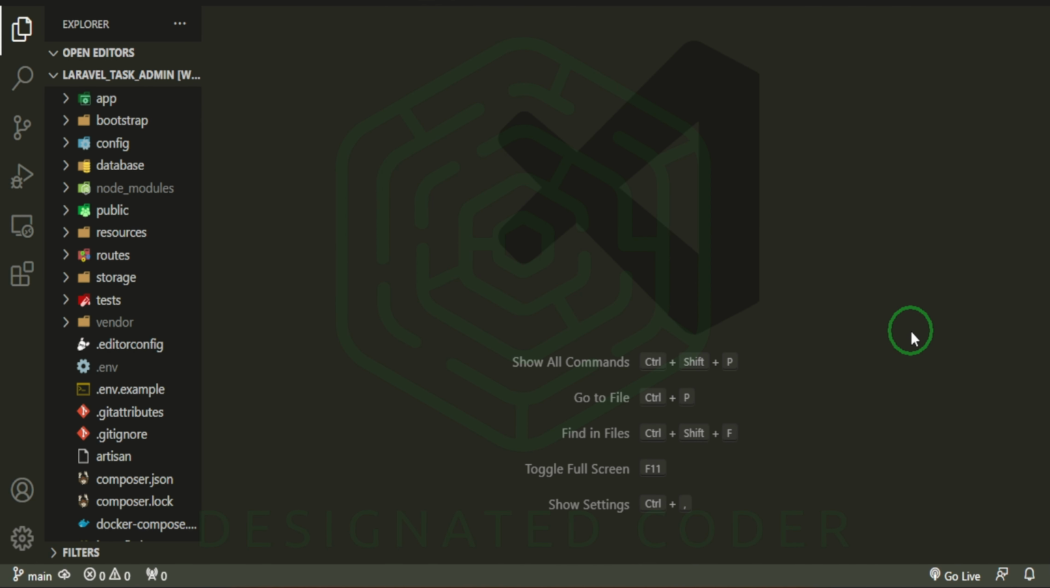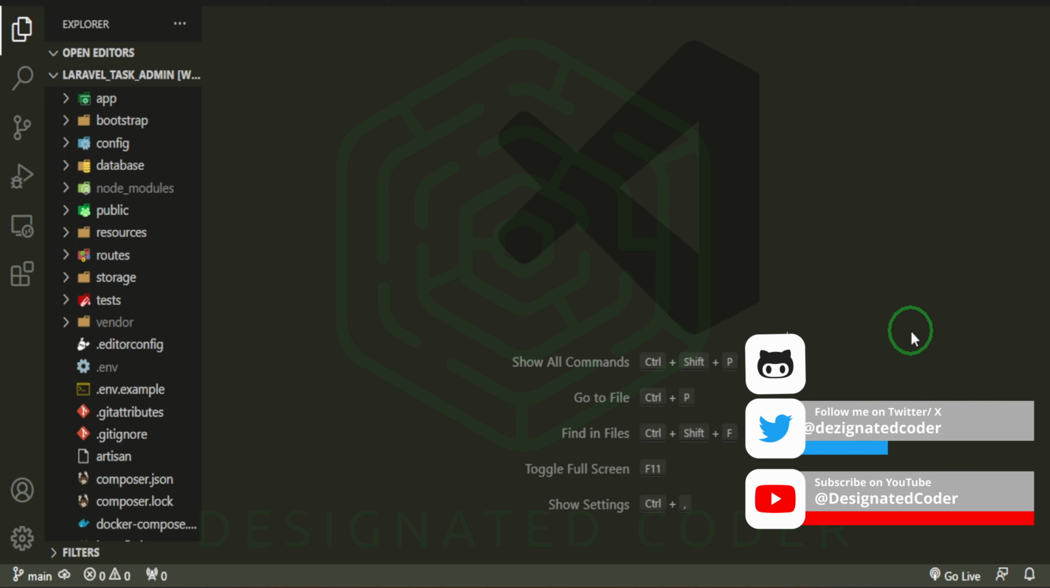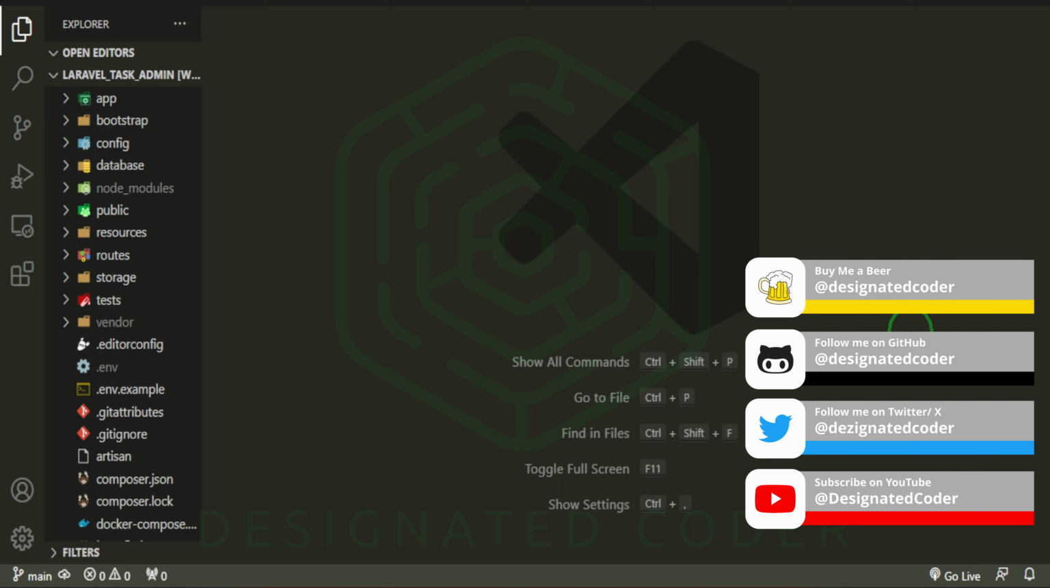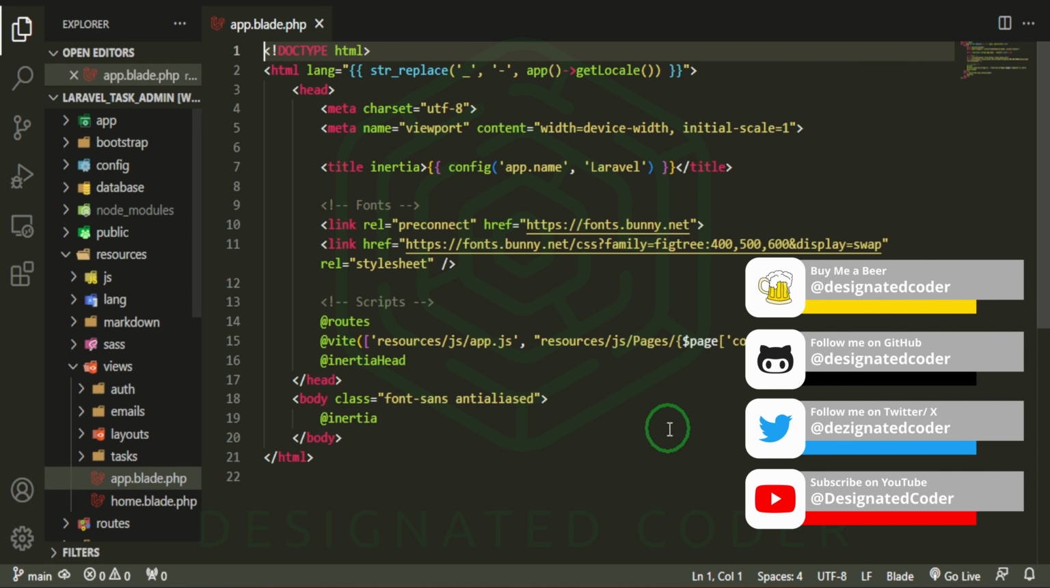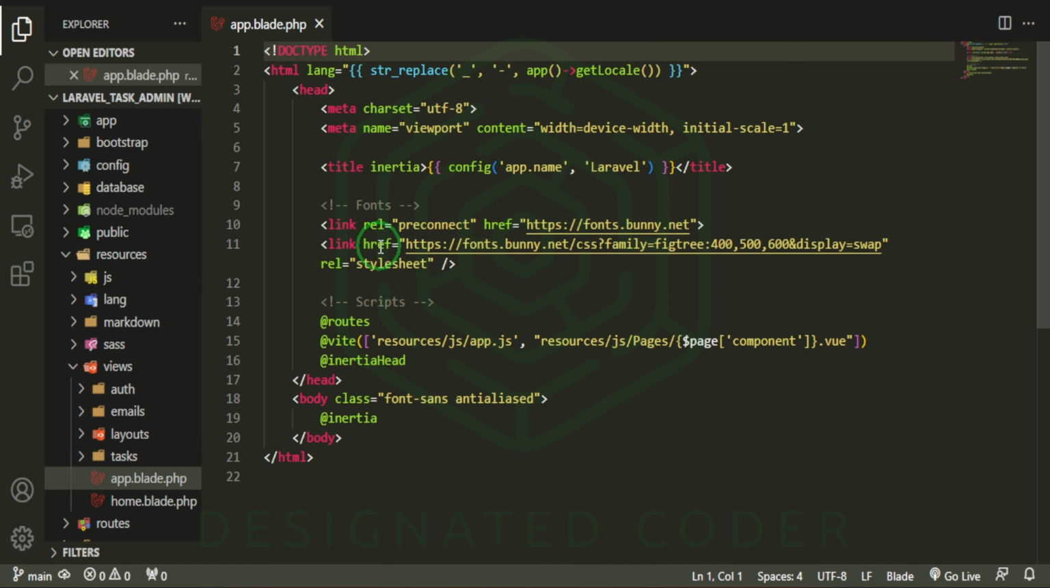For our setup that we have, where we have Inertia with Jetstream, so we're going to have a Vue front end, our app.blade.php is really the root of where our pages are. In the app.blade.php, as you can see, we have some fonts, we have our routes, we have the Vite set up, our Inertia head, our Inertia. This is where our Inertia is being pulled in from.